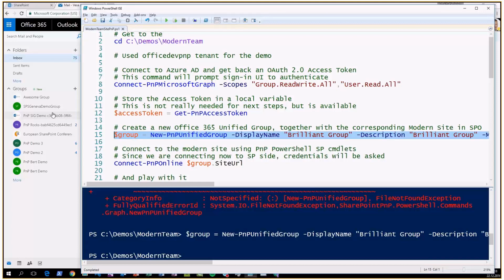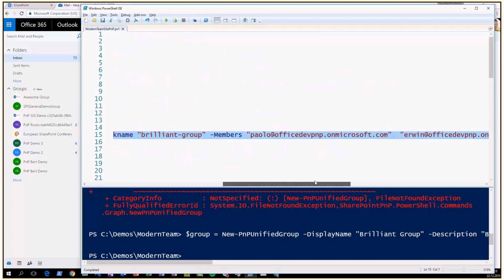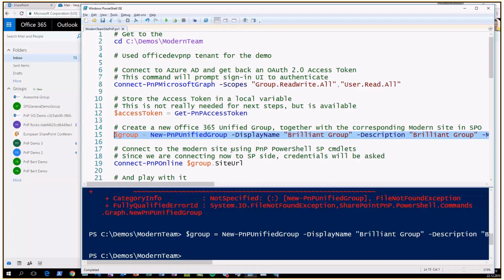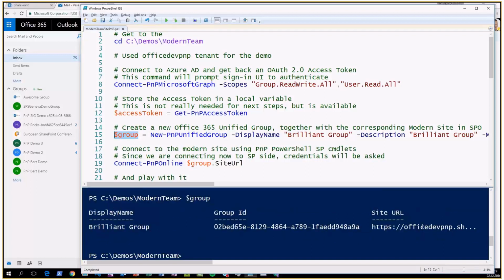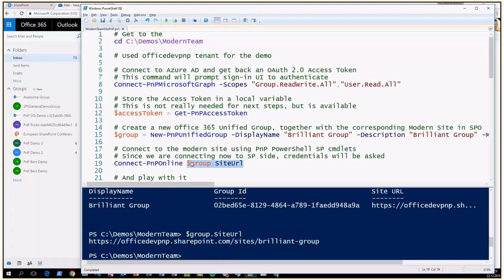Good. Now the new unified group has been created, and I made a small mistake here. I didn't put myself as a member, so I'm not getting that group visible directly in the groups. But I can get the site URL of the group which was created using this variable, because PowerShell is giving me the group object, and I can get the information around the group object, and we can see that there's a site URL already associated to it. So if I take the site URL and execute that, we can see that we have a Brilliant group. Let's copy that one and open it in the browser so we can see that it's available.